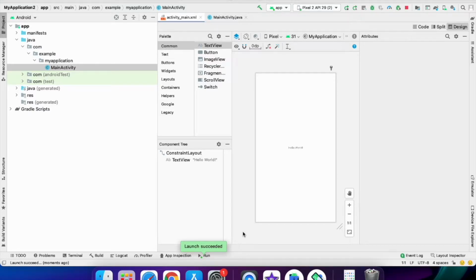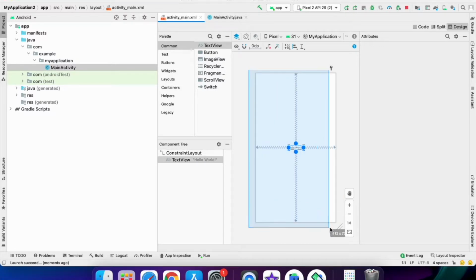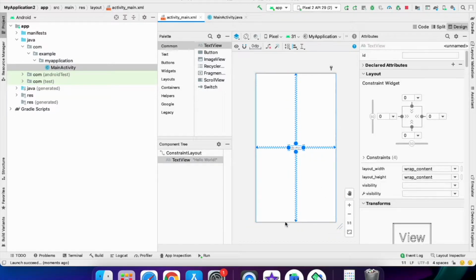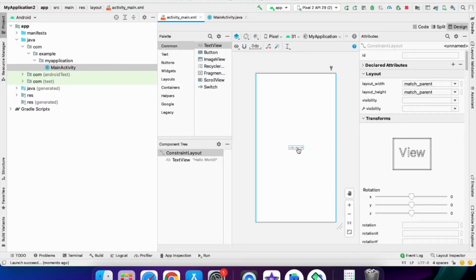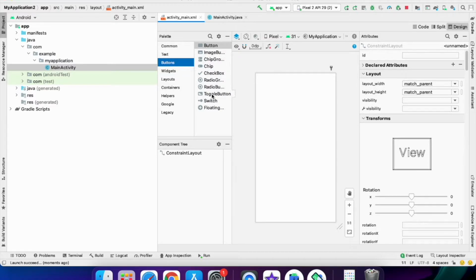with toggle buttons. I'm starting fresh here with a new application. Let's start first with the activity_main.xml. First of all, let's just remove the Hello World and then search in the palette for the toggle button. Toggle button should be in the buttons section. Here it is. Drag and drop.